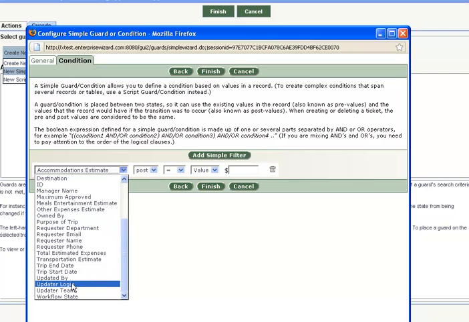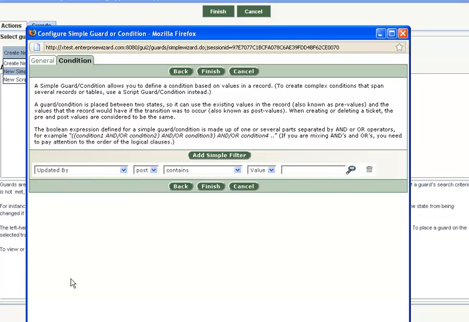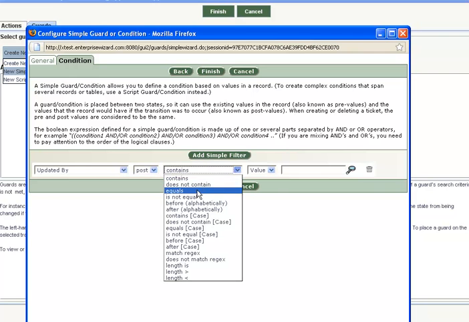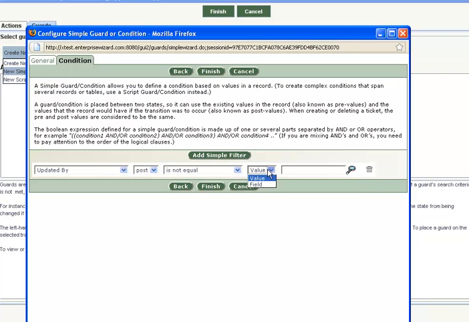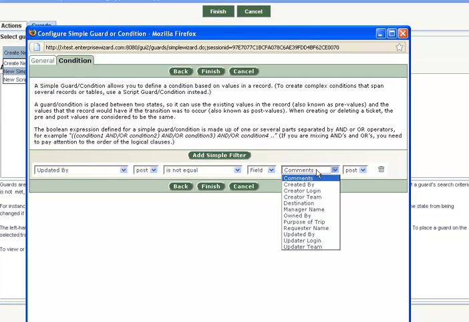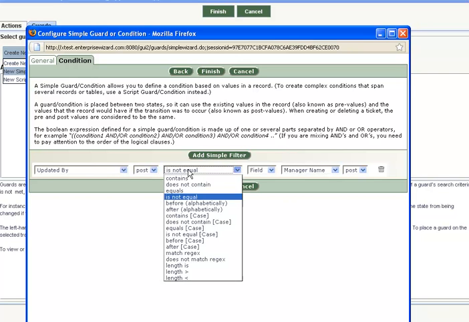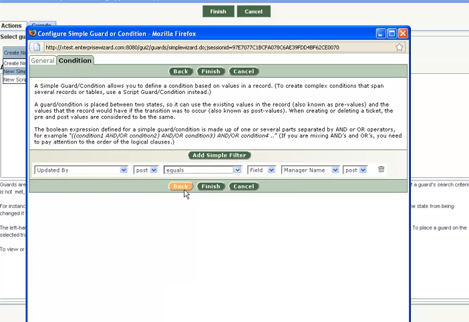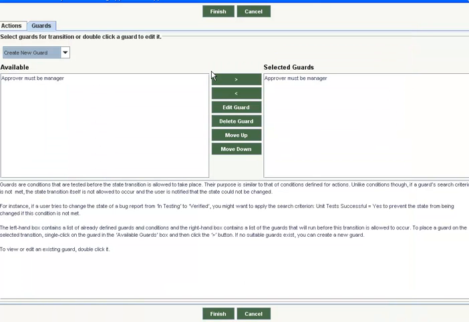So we can compare the value in one field to another, and here we're going to compare the value in the updated by field, which is the person's name who updated it when that transition went to approve, with the manager name. And we're going to want to be sure that those two values are actually equal. So we're going to say if the updated by equals the manager, it's okay. Otherwise, we're going to prevent the transition from happening.